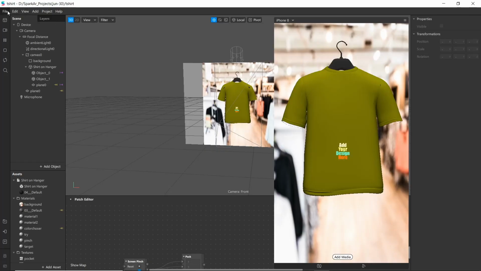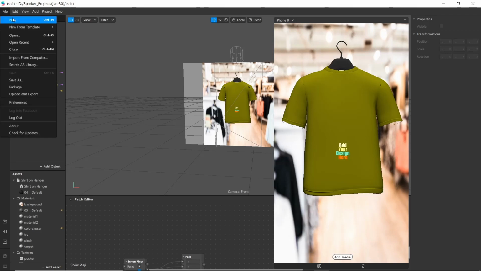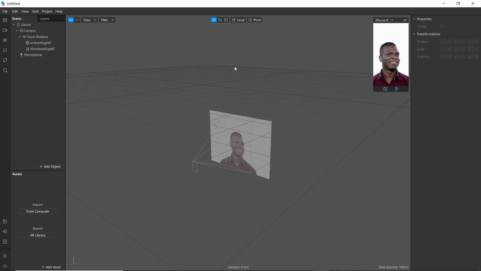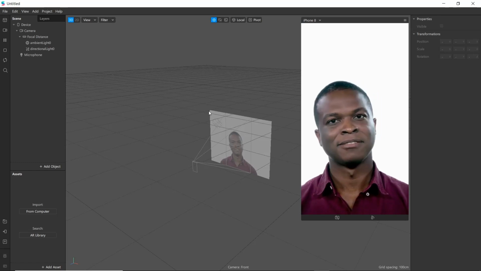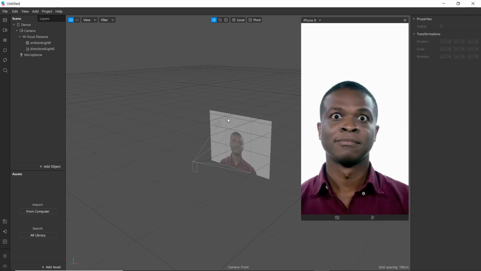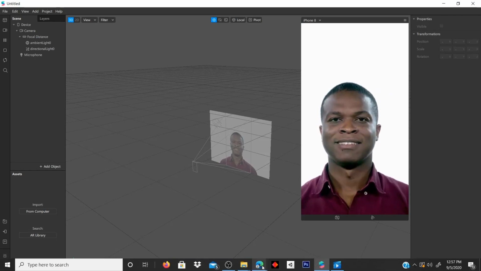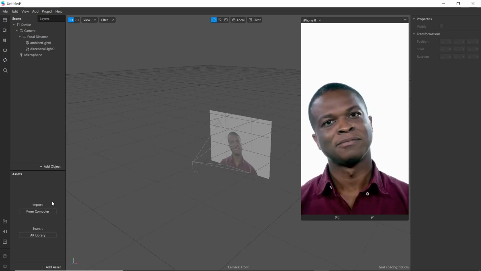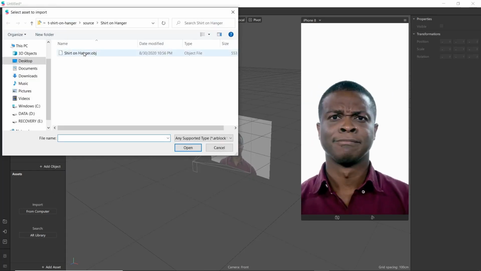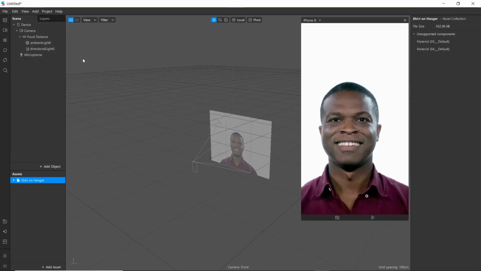Let's start by creating a new file in Spark. Now we will be creating the assets we require for our project. At first we will need a 3D model of a t-shirt. Here I'll be using this model from Sketchfab. You can use one according to your requirement. Next go to import from computer and import the t-shirt file you have downloaded.